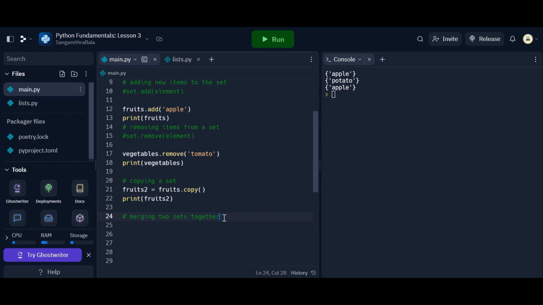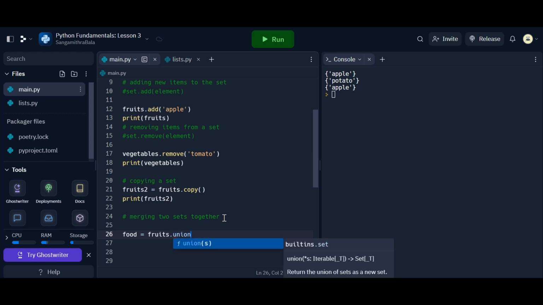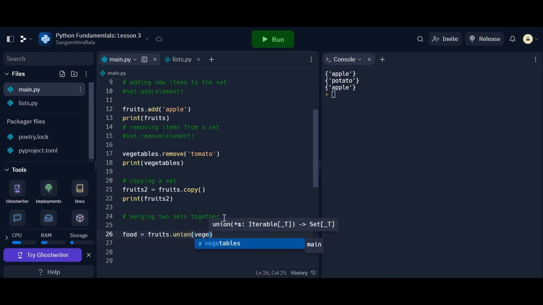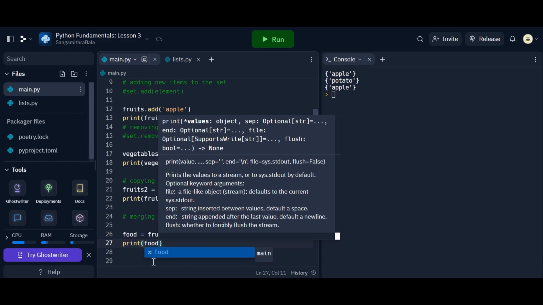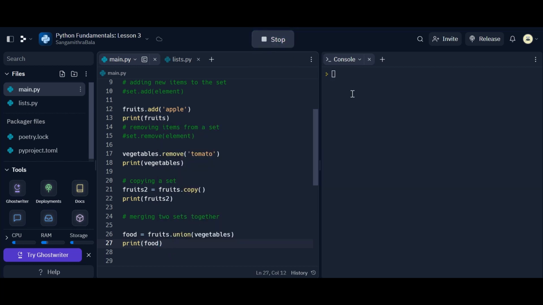Yeah. And to merge two sets together, unlike lists, you use something called a union function. So basically, let's say food equals fruits.union(vegetables). And if you print food, it should give you a merged set of both of them. So this would be apple and potato. Yeah, that's how you do it for sets.